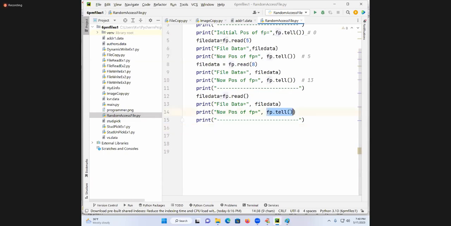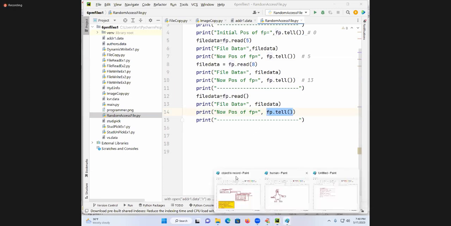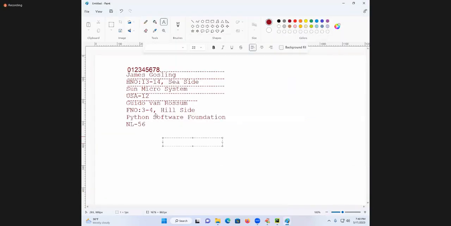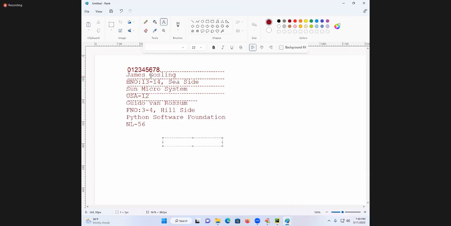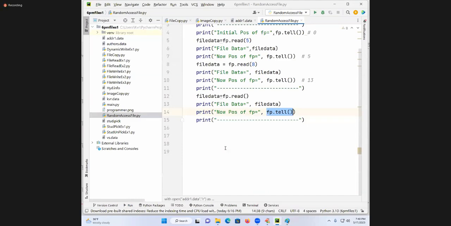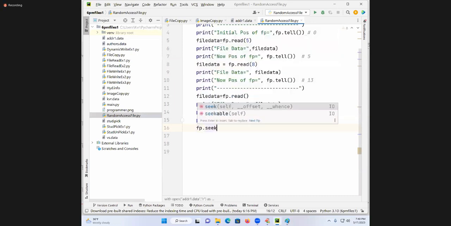Now I want to make my file pointer go to where? This place. I want to make it point to "ghostling" only, not the space also. Where should I go? I just move my file pointer. What is the position of "ghostling"? 6, go to that place. I say to reposition my FP: fp.seek(6).